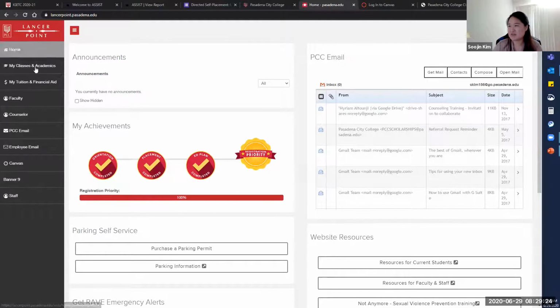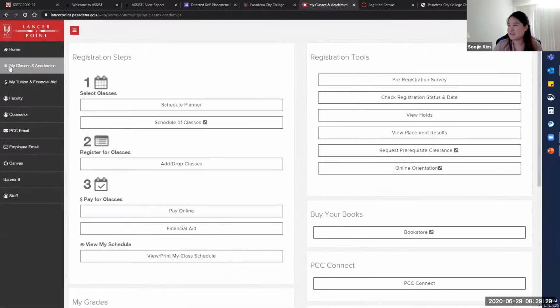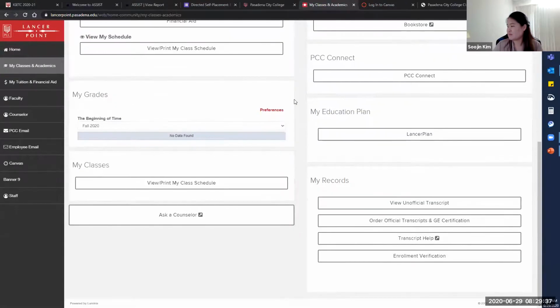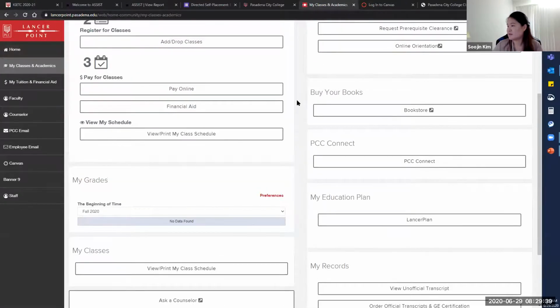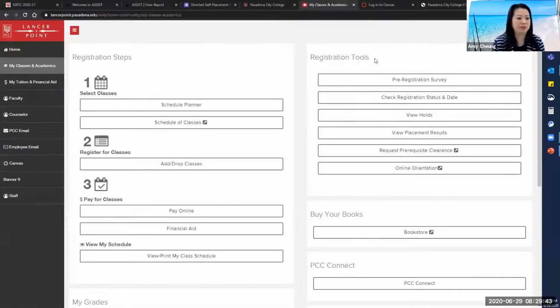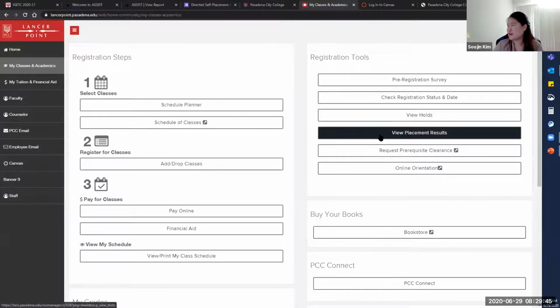I have more menus than most of you because I work here, but you'll definitely see my classes and academics menu. And then you scroll down. On the upper right, view the placement. Registration tools. Yeah. You click on view placement results.